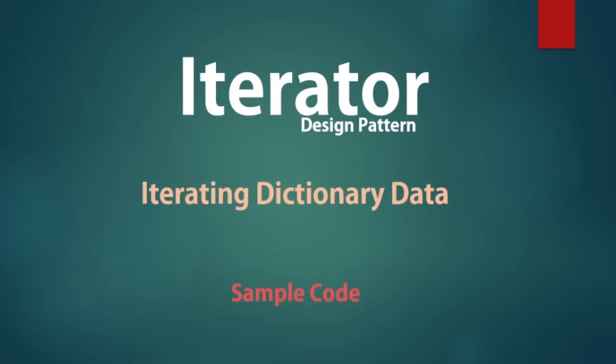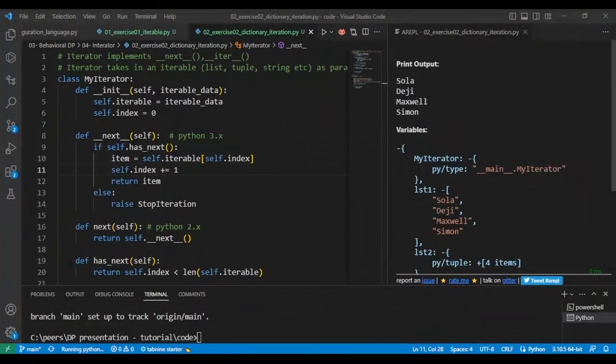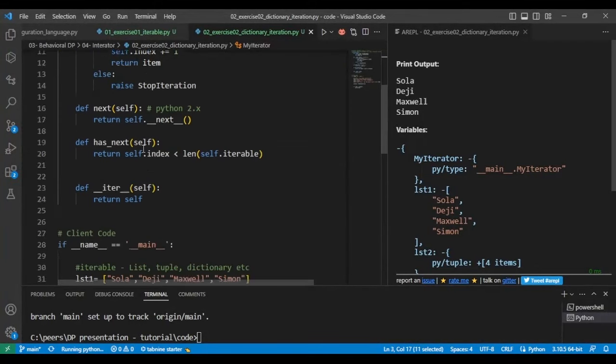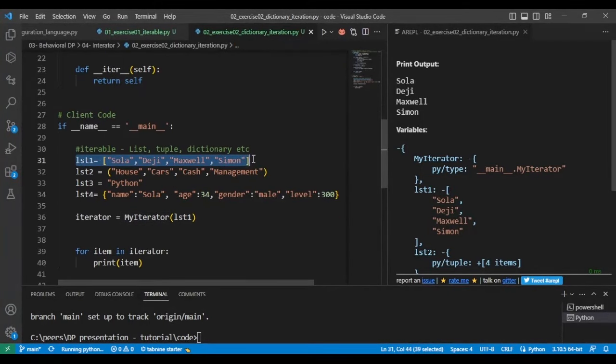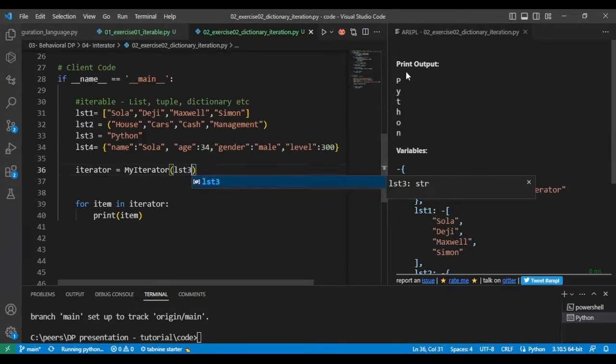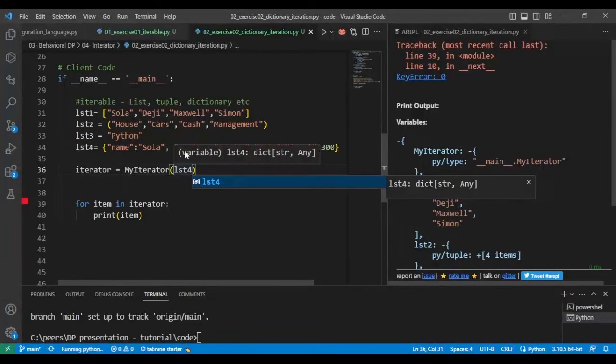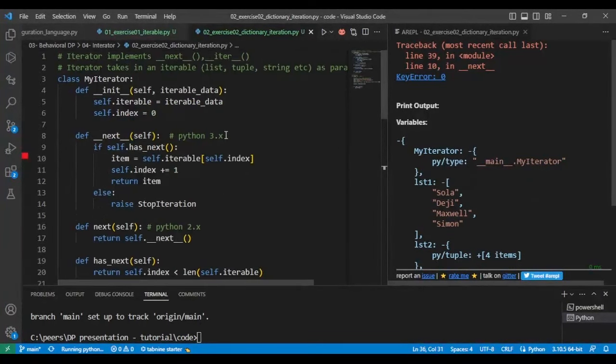Hello and welcome back. Let's take a sample code of iterating through dictionary data, and we're going to be continuing from where we left off in the last code. In the last code, we have my iterator, and in my iterator, we passed in an iterable, and it will loop through the iterable, and it gives us this. Now, as long as they are iterables like a list, a tuple, or a string, it is going to work. But passing in a dictionary is not going to work because a dictionary doesn't take in an index. It's a key pair combination.